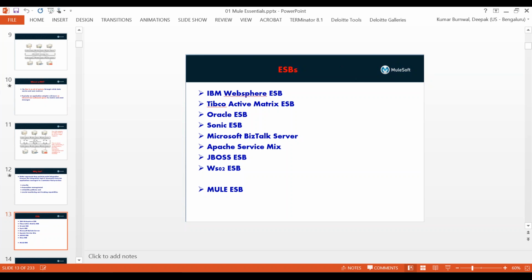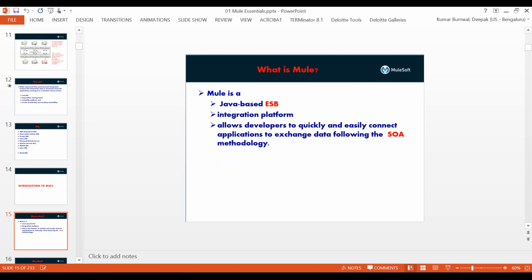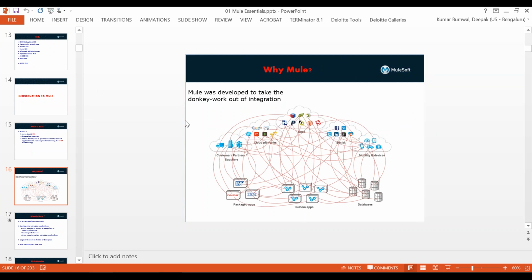In further sessions, we will be discussing specifically Mule. What is Mule? Mule is a Java-based ESB integration platform. It allows developers to quickly and easily connect applications to exchange data following the SOA methodology. So we'll discuss SOA methodology as well. Then Mule will start in detail.